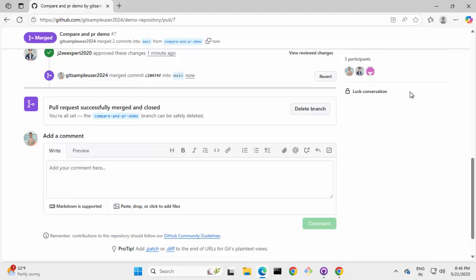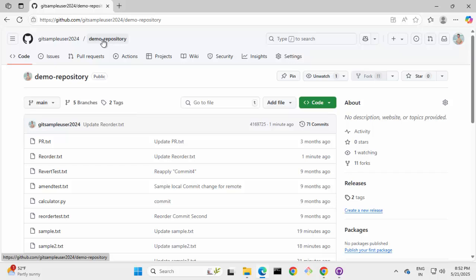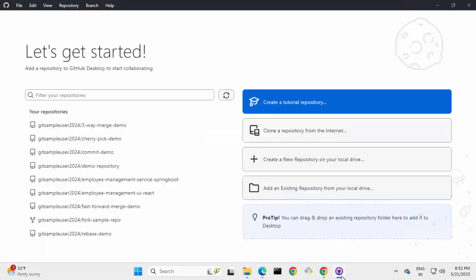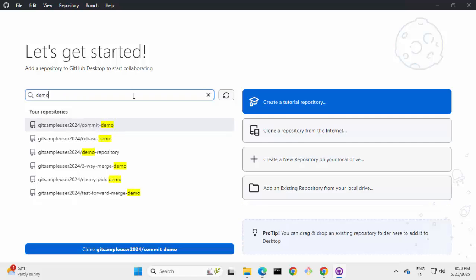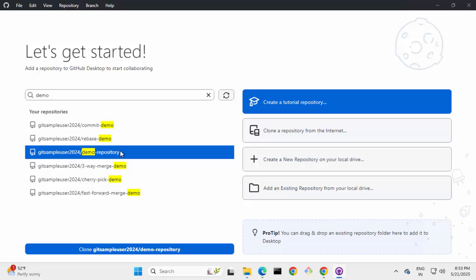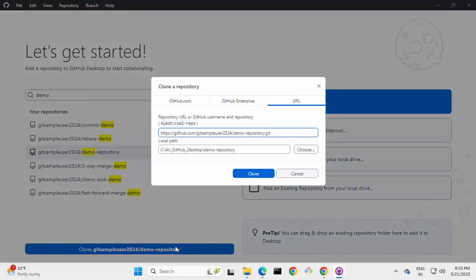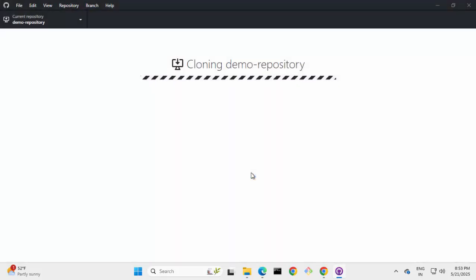But if we think about compare and pull request, first it provides us the option to compare the changes, and then it allows us to move ahead with the pull request. Now this compare and pull request would work in the same way if we do it from GitHub Desktop as well. Let me open GitHub Desktop, and I'm going to clone this particular repository into my local using GitHub Desktop also. Clicking on this demo-repository, clicking on clone, clicking this clone button.